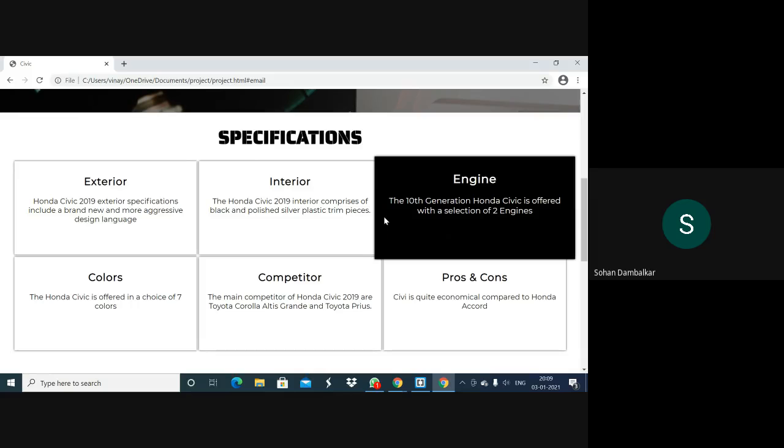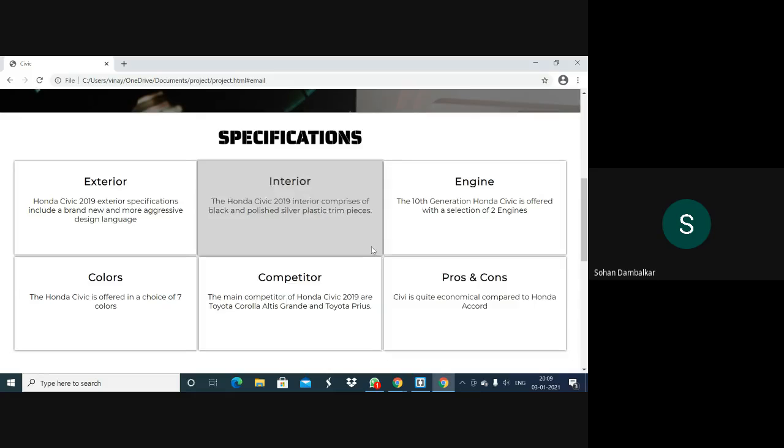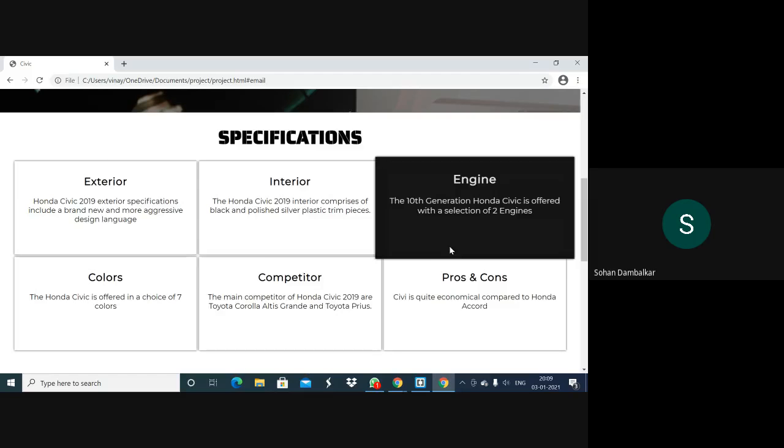The Civic is quite economical compared to the Honda Accord. The Honda Accord is another car of the Honda company, and this Honda Civic car is less expensive than the Honda Accord. So this is about me. Next will be continued by Vinayak. Thank you.